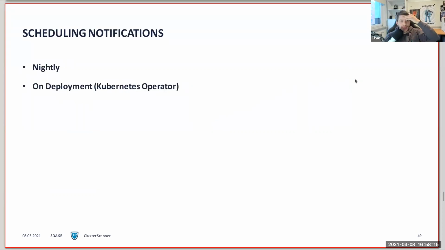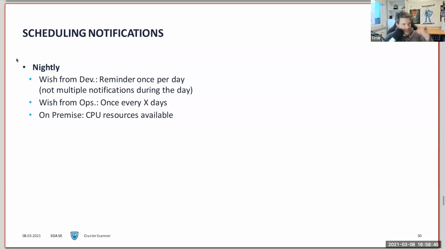Then we see we are coming close to the end. Now we're talking scheduling and notifications. One thing is nightly, which is something Denise also recognized. Maybe you want to do it on a push, on a deployment, so you somehow get a hook in the cluster itself. Right now, the whole thing is more triggered nightly, but let us take a look at the requirements I identified.